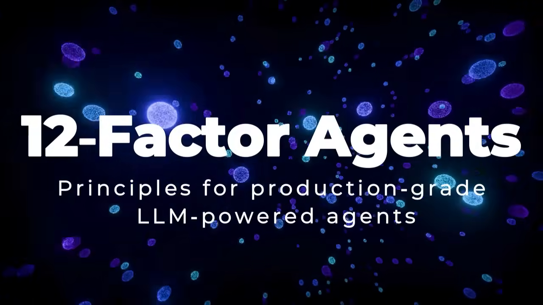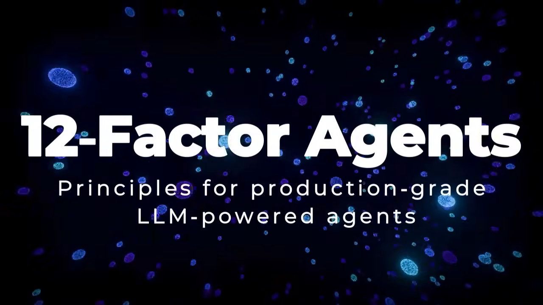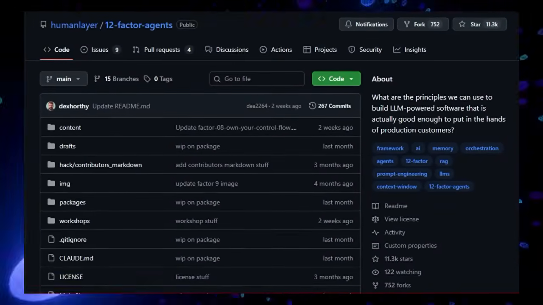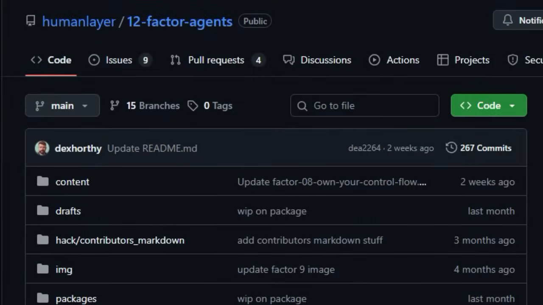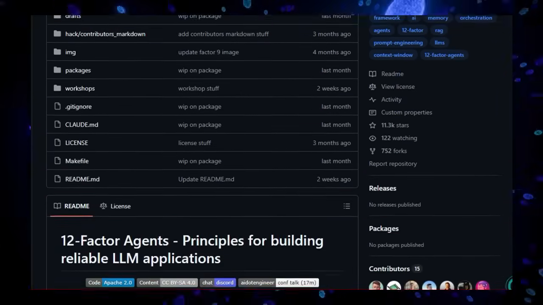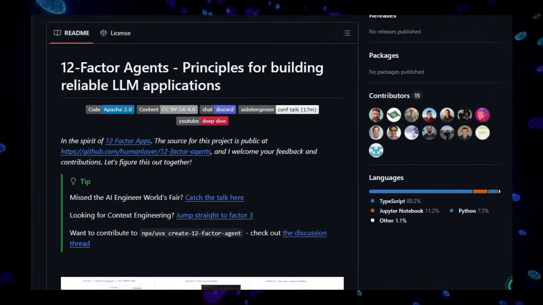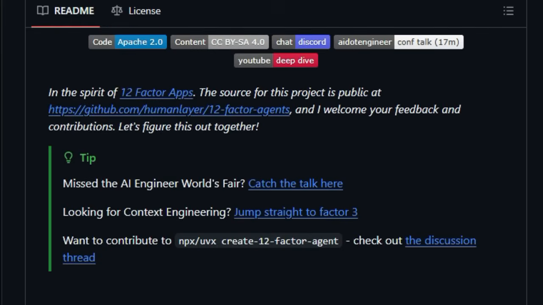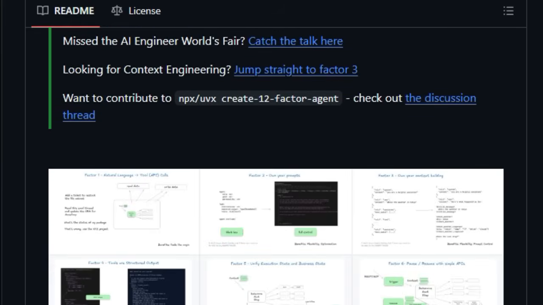Project number 10, 12-Factor Agents, Principles for Production-Grade LLM-Powered Agents. I'm walking through 12-Factor Agents, a guidebook-style manifesto from HumanLayer that teaches you how to build AI agents that are not just impressive demos, but reliable, maintainable, and production-ready. What makes this project unique is that it isn't another library or framework. It's a set of engineering principles inspired by Heroku's 12-Factor app, adapted specifically for building large language model systems you can trust in live environments.